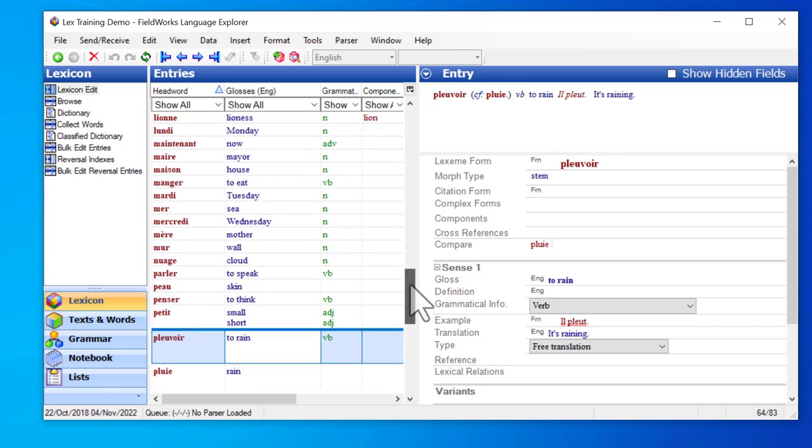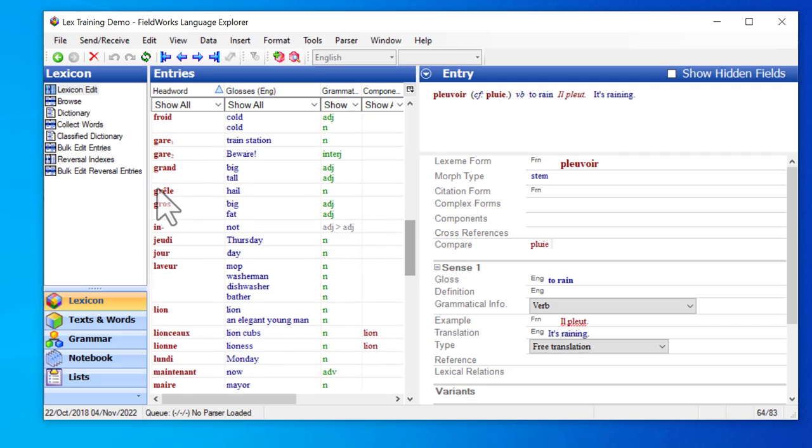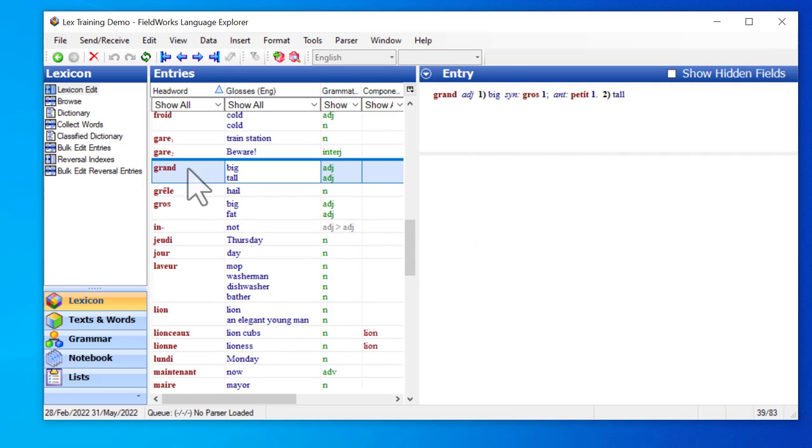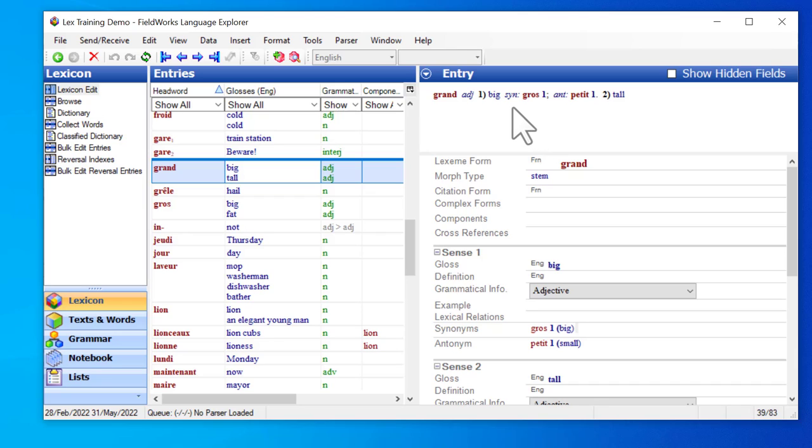Now let's go look at another entry. In this entry, we have both a synonym and an antonym. Now it is not surrounded by parentheses. Let's right-click to configure. I'll right-click on the relation name now, the label.